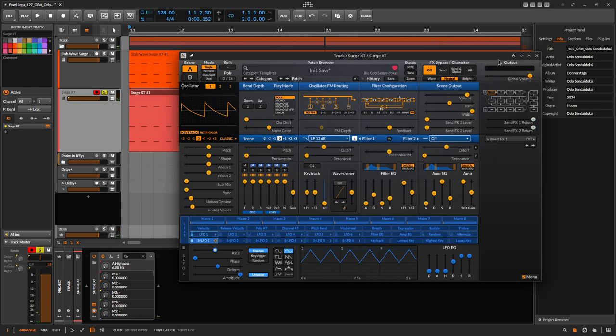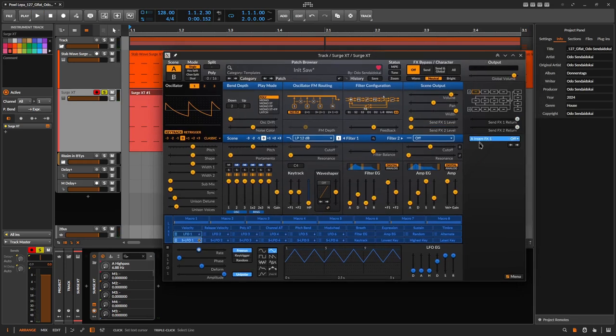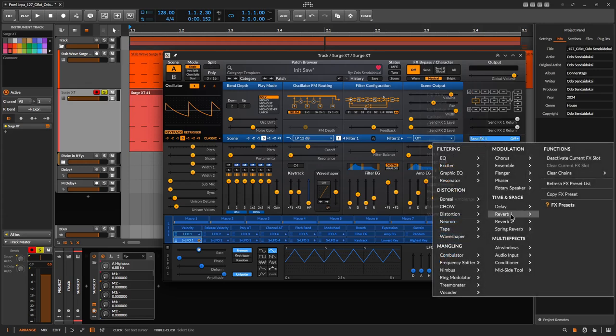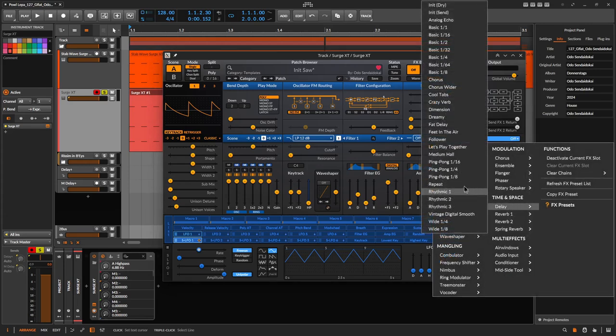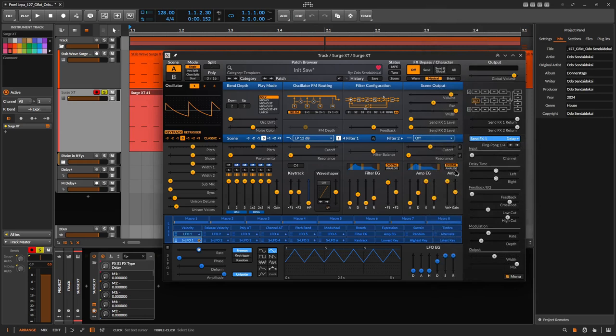Now a few more effects, namely delay and reverb. I load a ping pong delay with a quarter delay into the aux channel and adjust the delay a little and then turn the send fader to taste.